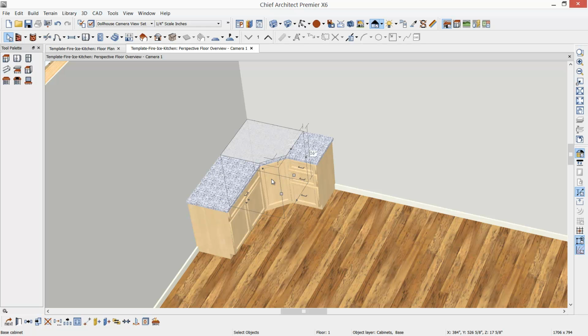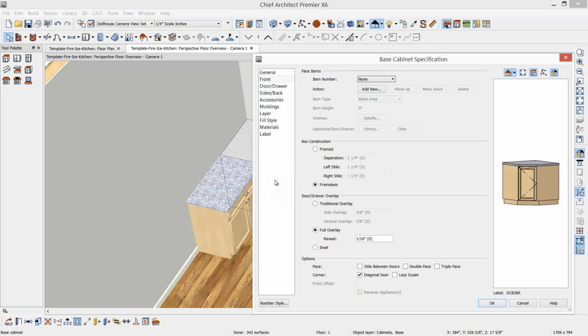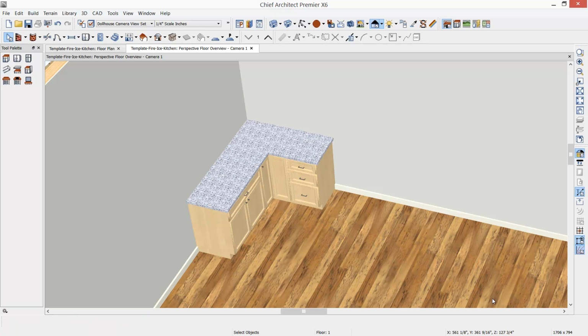On the corner cabinet, if I double click on that one, I'm going to come down to the front, remove the diagonal drawer, and if I want that to be a Lazy Susan, I can simply select that item right there. Select OK. And now I've made a few changes.